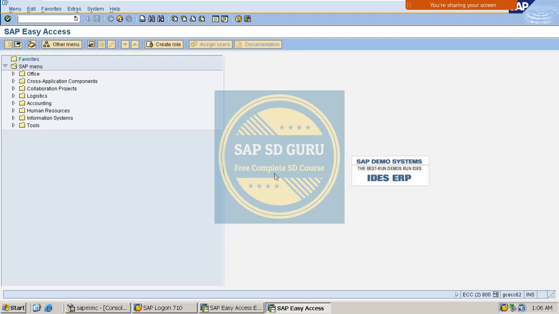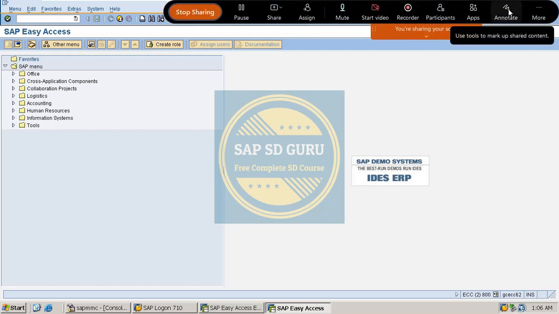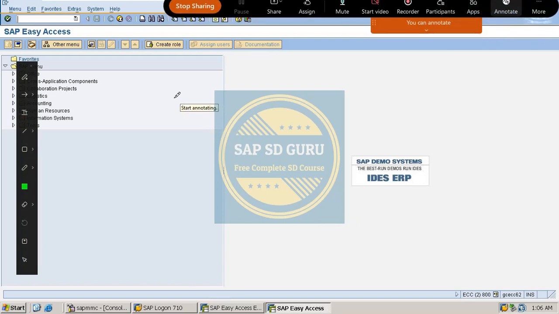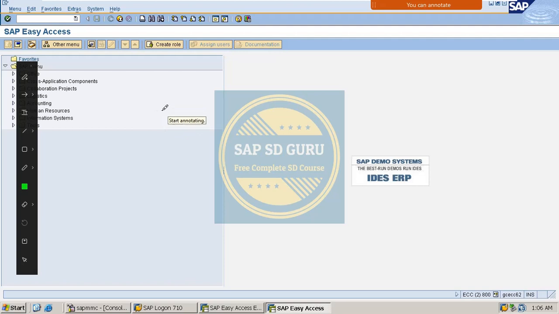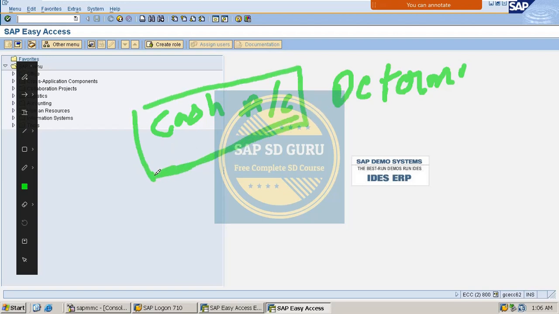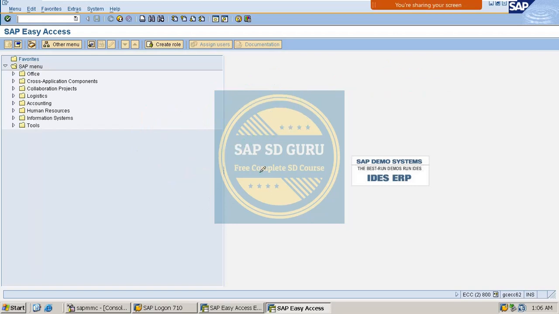So in the previous session, we went through the creation of the reconciliation account, right? Now in this class, we will go through the creation of cash account determination. What is that? Cash account determination. Okay, this is the cash account.